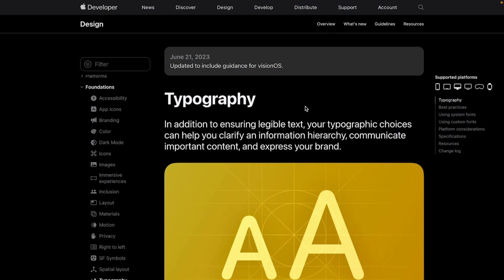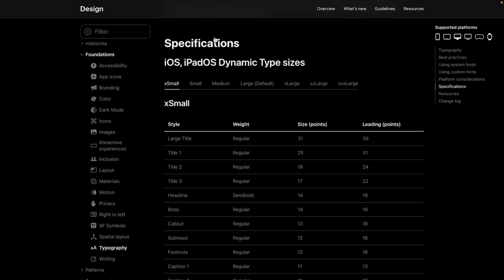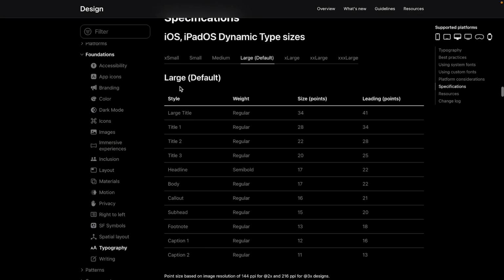So here I'm in the typography section, all right? We can come down here to the specification section where you have iOS, iPadOS, dynamic type sizes. Now, what you want to select is the large one, right? The large is the default one. And if you see over here, they just have one category, right? Which is pretty much all the text styles combined together. But they have defined it in a nice way. They have something called large title. They've called something title 1, title 2, title 3, headline, body, callout, subheader, footnote, caption 1, and caption 2, right?